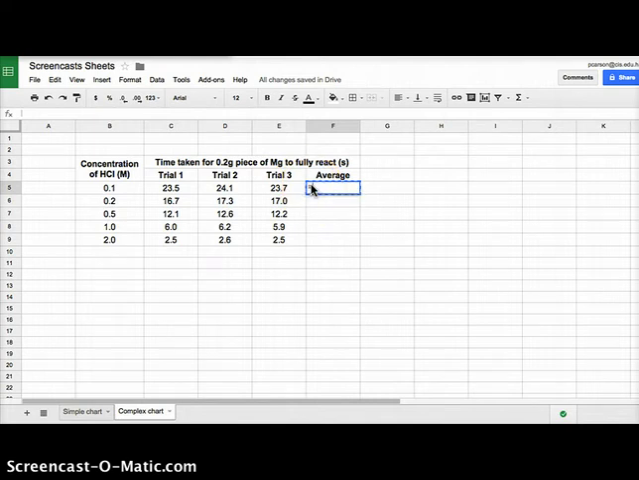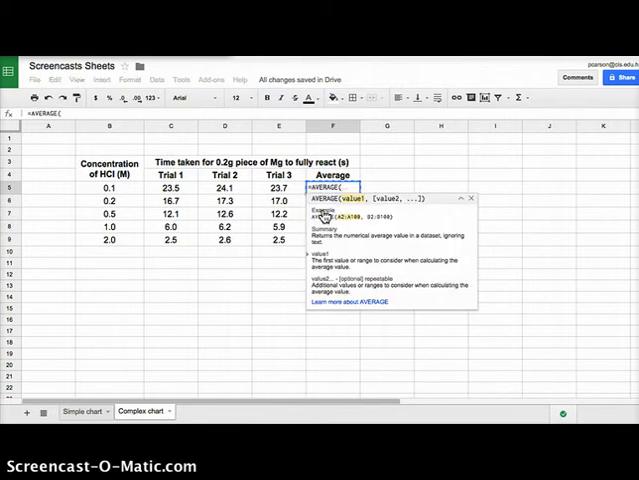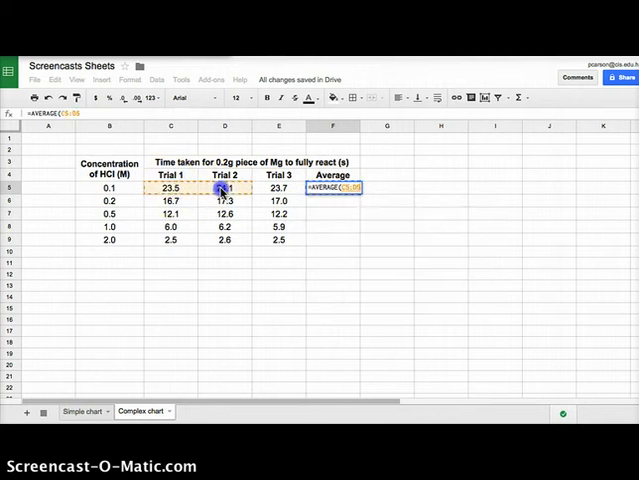So we put in equals, then I want you to type in A, V, E, and look what happens below. There's a whole range of things it could be asking you to do. So I'm going to go to average, which is what I want. Click it, and then it says, what do you want me to average? Well, I want to average, in this case, those 3 numbers. Now don't forget to close the bracket.